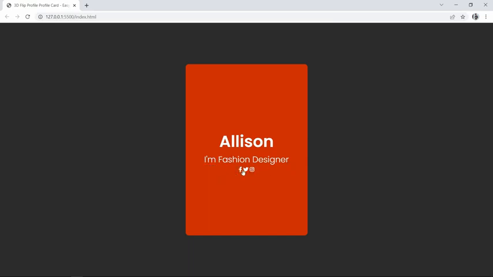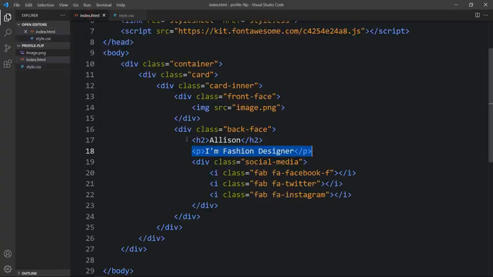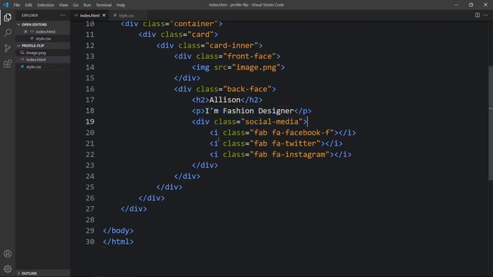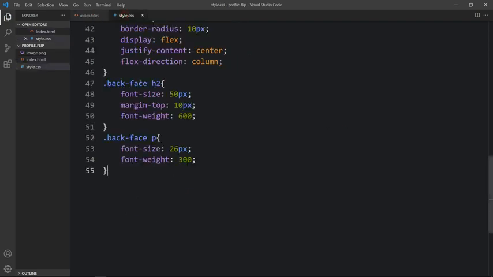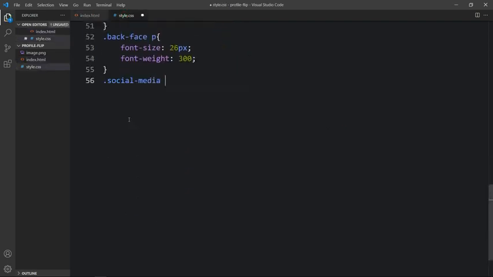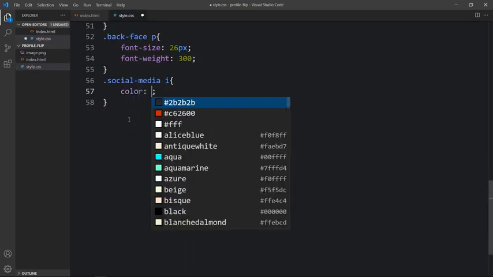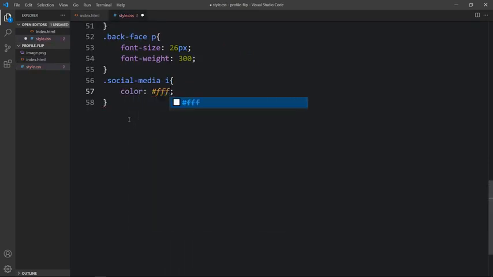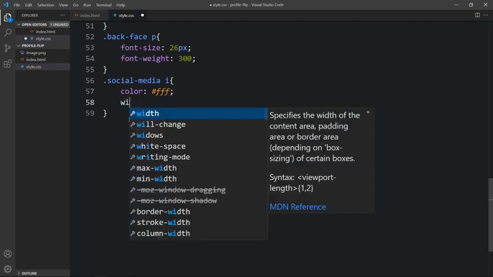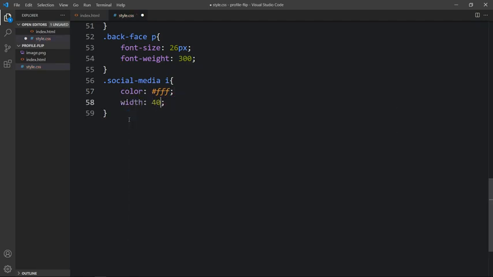We will add the CSS for the social media icons. Let's come back, and here you can see these icons are in the I tag. For that, let's add the class name social media over here, and in this one we will add I, and here let's add the color. So it will be the color of the icon, it is white. Then we will add the width, it will be 40 pixel, and height also 40 pixel.